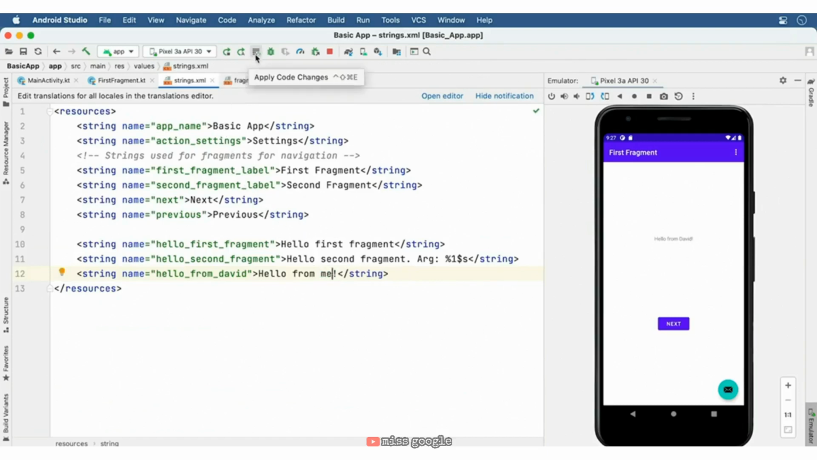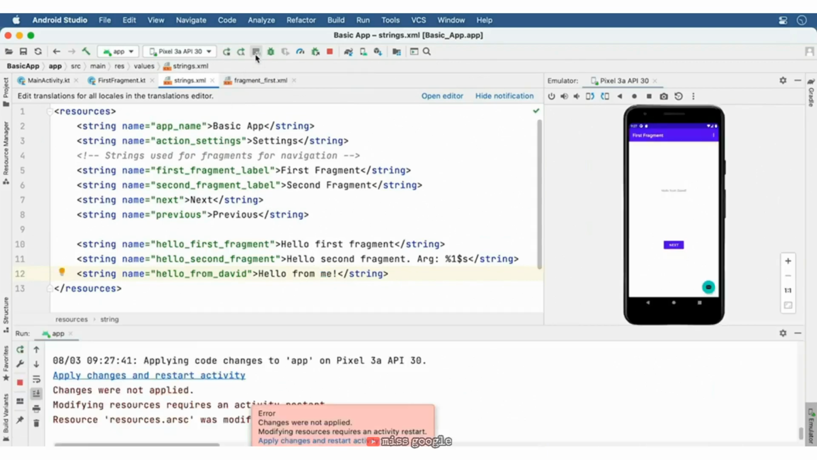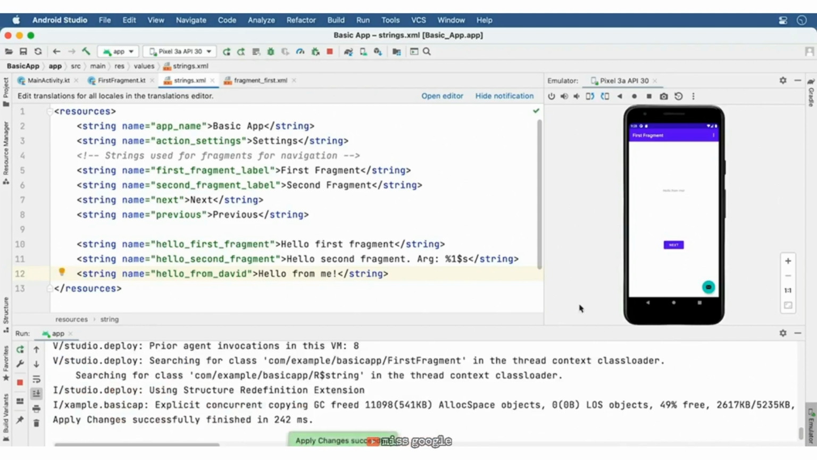If I try to click Apply Changes this time, I'll see an error saying the changes weren't applied. Whenever you change a resource, either adding, removing, or altering, you must restart the activity at least. So I could come up to the toolbar and click this button, or I could click this link in the error notification. And I see the message Hello from me over here. So those are your three options.